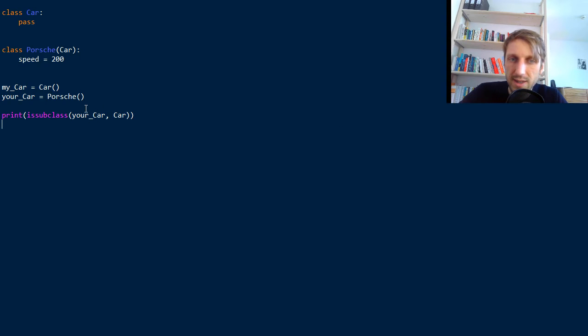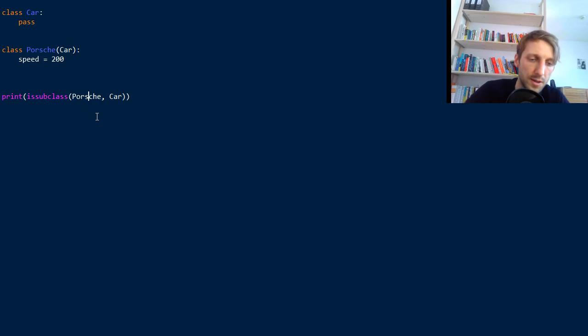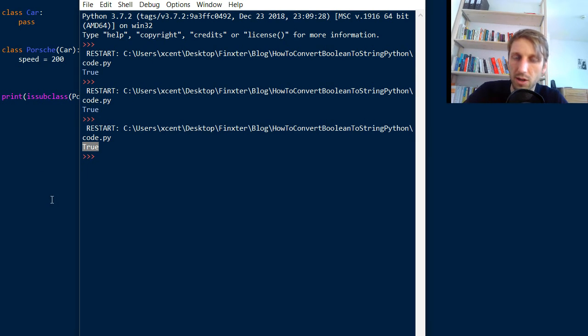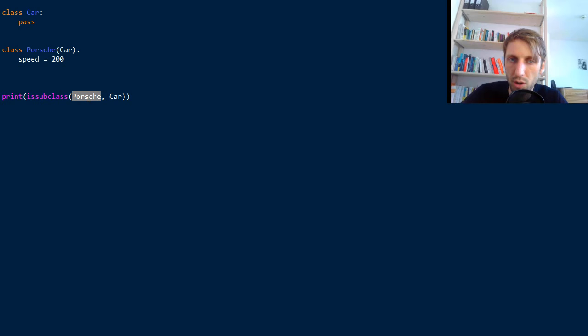We can check is subclass, and now we have to pass one class. So say we check Porsche, and we check whether Porsche is a subclass of car. So basically, we don't need the instances here to use the function is subclass. If we run this, the return value is still true because Porsche is a subclass of car. So it basically checks the parent relationship.